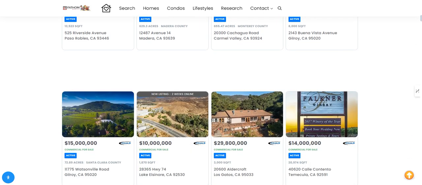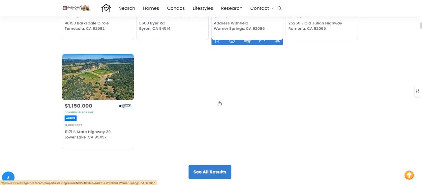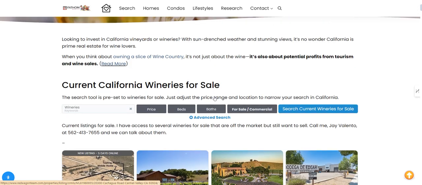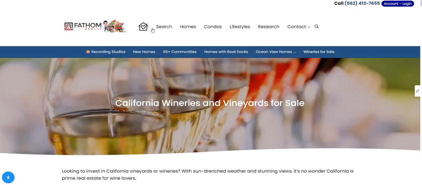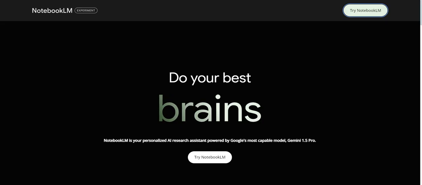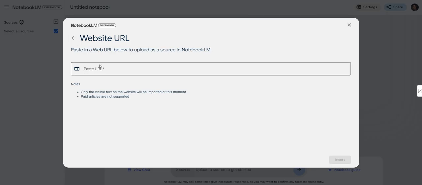Now this covers all of California. This one's in Temecula here, Faulkner Winery. But you can go through and you can click and learn more about which wineries are for sale in case you want to buy one. Okay, and then I'm going to take the page here. We're going to go back to our notebook here. Insert it right here.